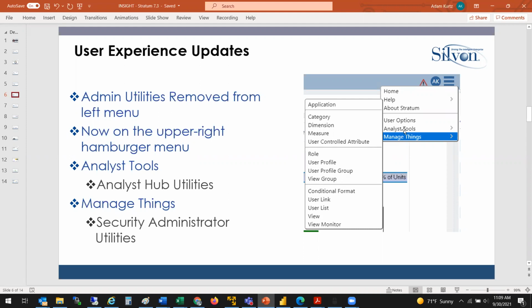The analyst tools would give you access to the data copies, some of those things we saw in the prior screen, to gain access to data copy, data import, master file data import, those types of things that would be available in the analyst tools menu. So those are available now just in the upper right hand area in the hamburger menu, and that will allow you to gain access to those menus as opposed to the left menu admin utilities, which has been removed.